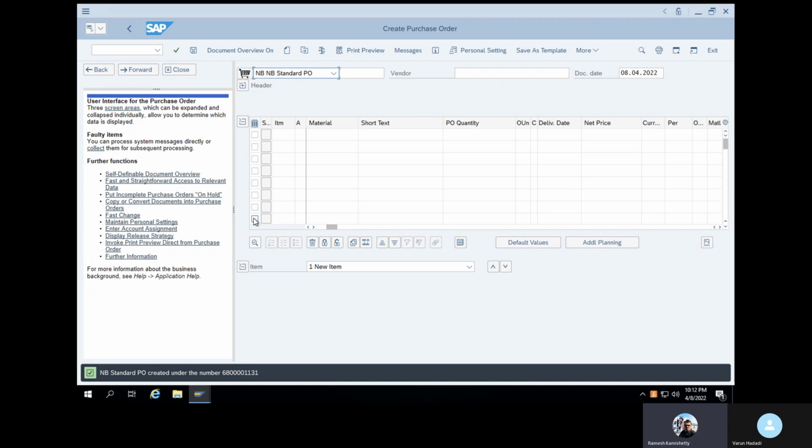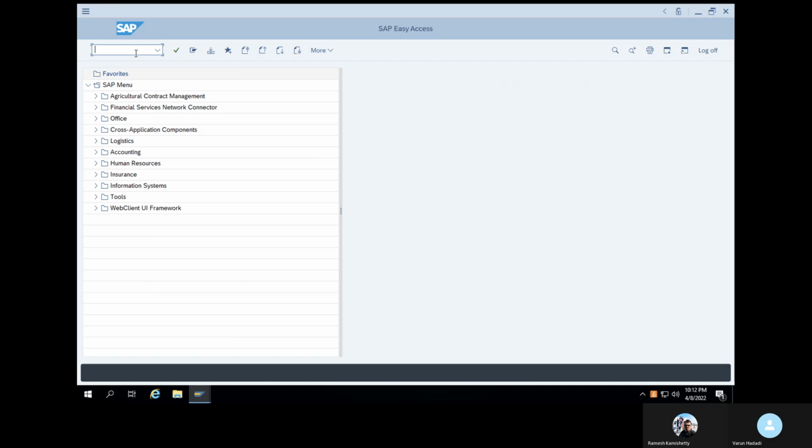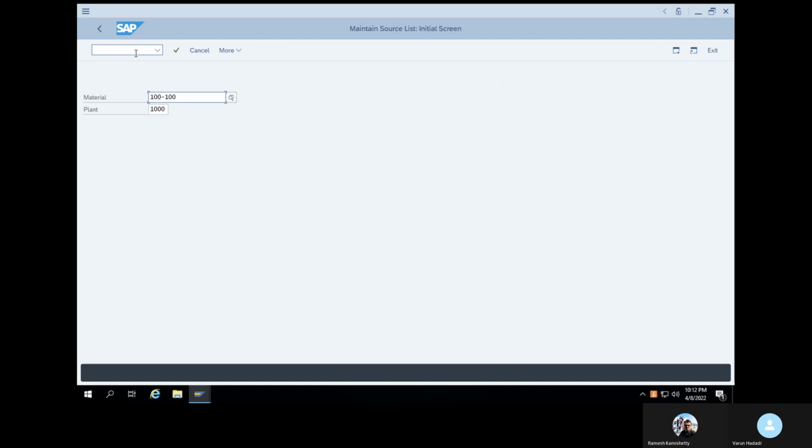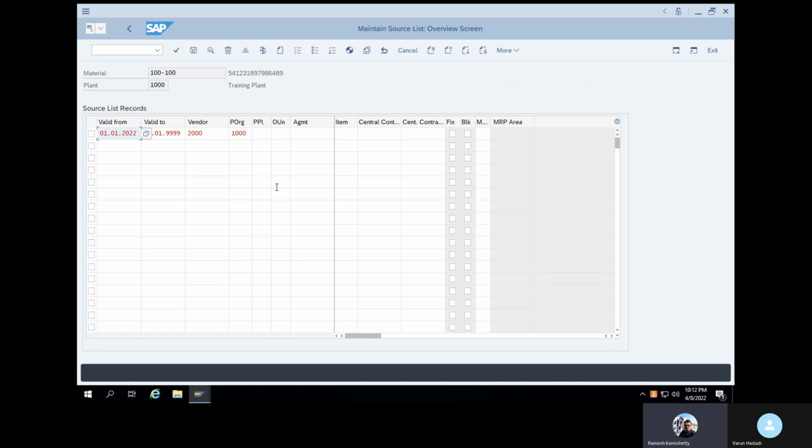So now, the source list you created yesterday. You want to create one more source list with ME01 for this new vendor. Yeah, sure. Transaction code ME01. This is a material. Just press enter. A source list is a combination of material and plant. Once you press enter, you can put a validity date from and to. Go inside. Already one is maintained. You can change the vendor, or add a new line and add a new vendor 60045.